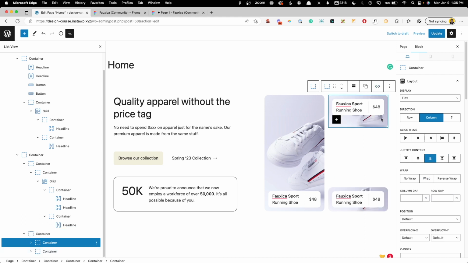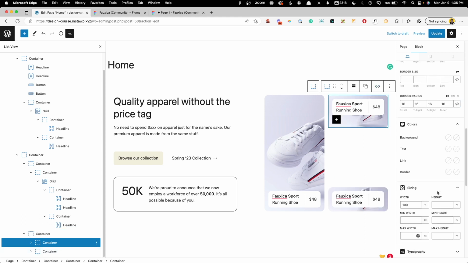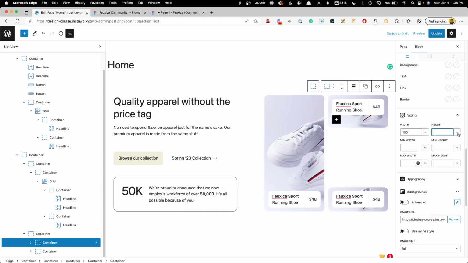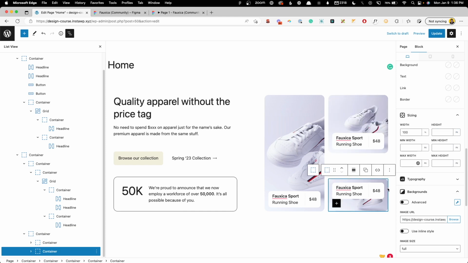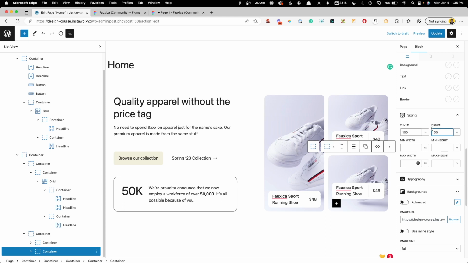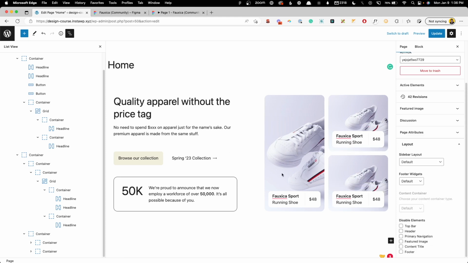To get these to fill up the space, we'll grab this first one, and we'll go down to the height and set it to 50%. We'll go to the second one and do the same thing. So now this sets up in a nice little grid.